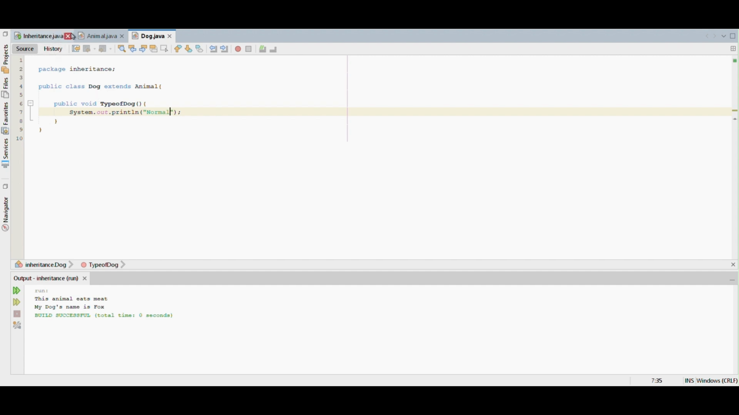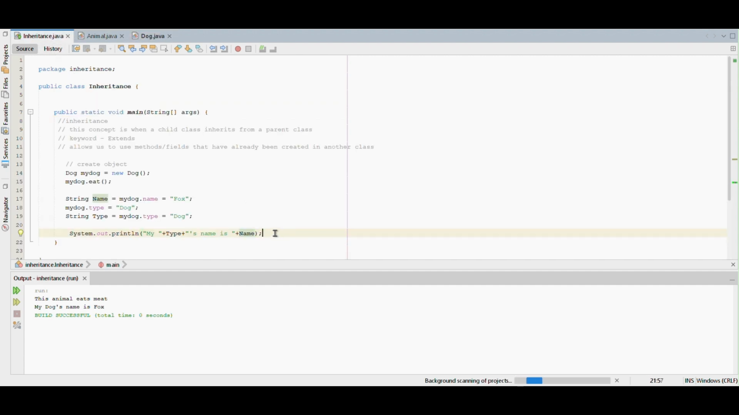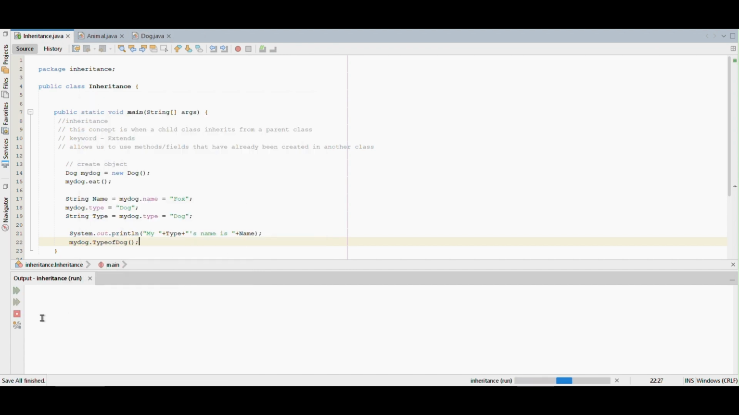So now you can see that this class dog can also have its own method. Then the moment we go to the main class and come here and we say my dog dot, as you can see, type of dog. We call that class, we run the main method. As you can see, the last output is what? The type of dog Fox is a normal dog. So basically that's what inheritance is in a nutshell.